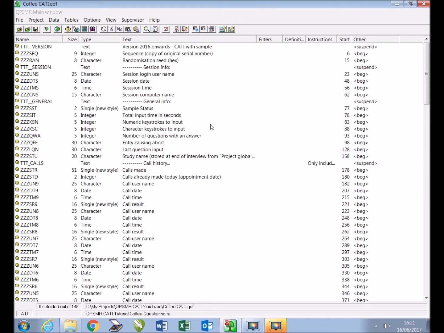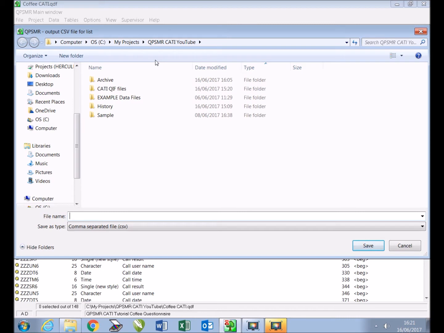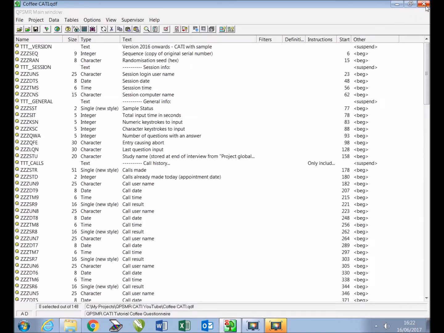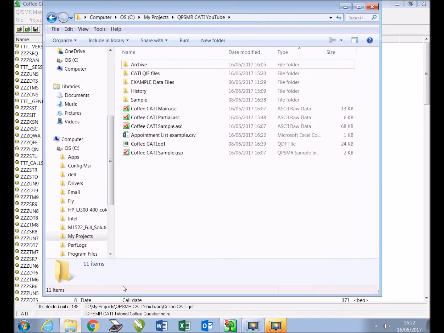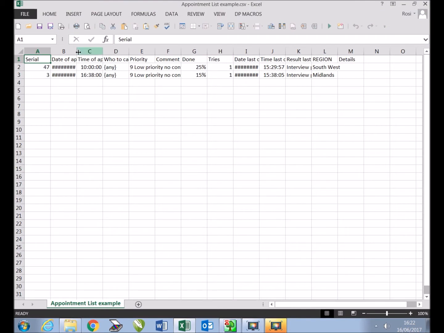Next, we will select Supervisor Appointment List to produce a CSV file containing all the project appointments. We will call the report Appointment List Example and save. The list is displayed in a view window on screen, but as the easiest way to look at the list is to open it in our spreadsheet program, let's close and using the Windows Explorer locate our project folder and the appointment list CSV file we have just made, then double click to open it in our spreadsheet program.